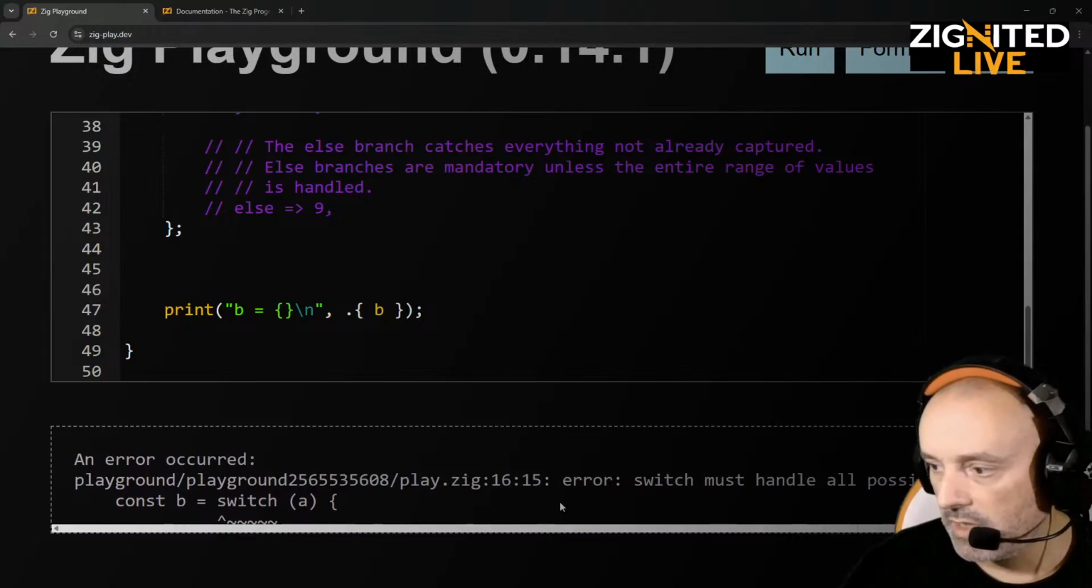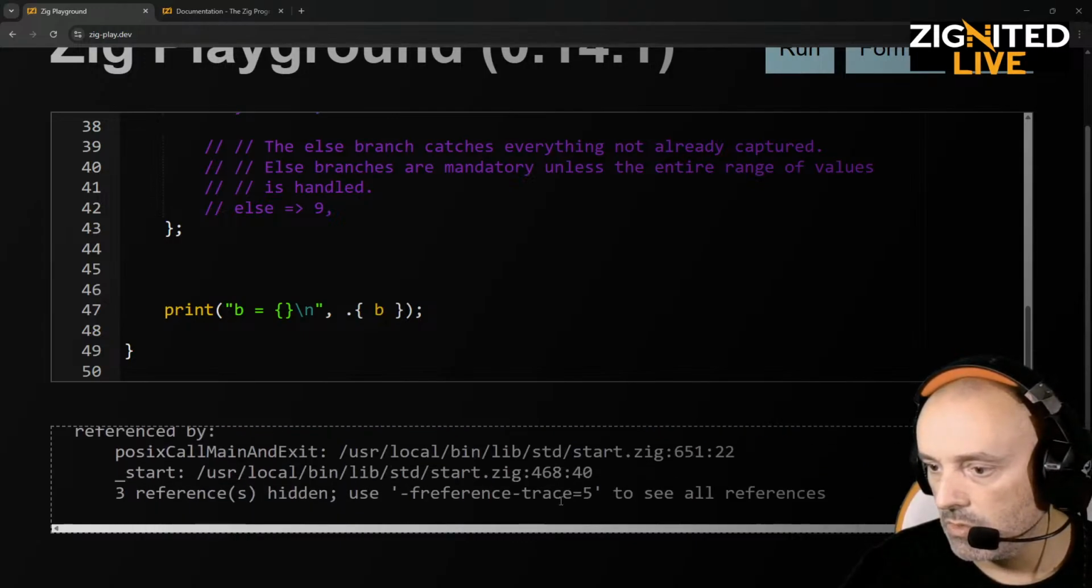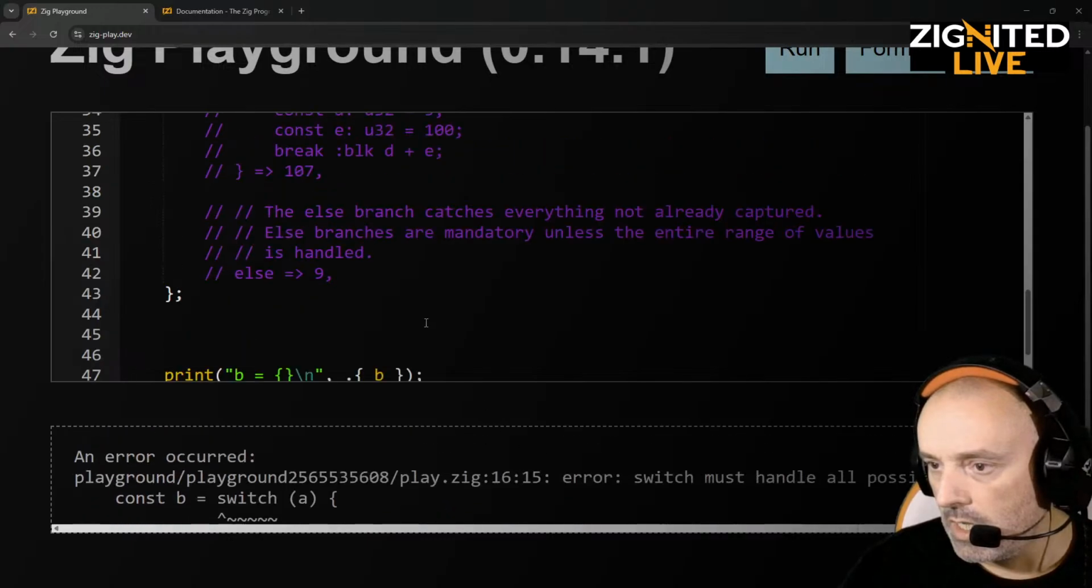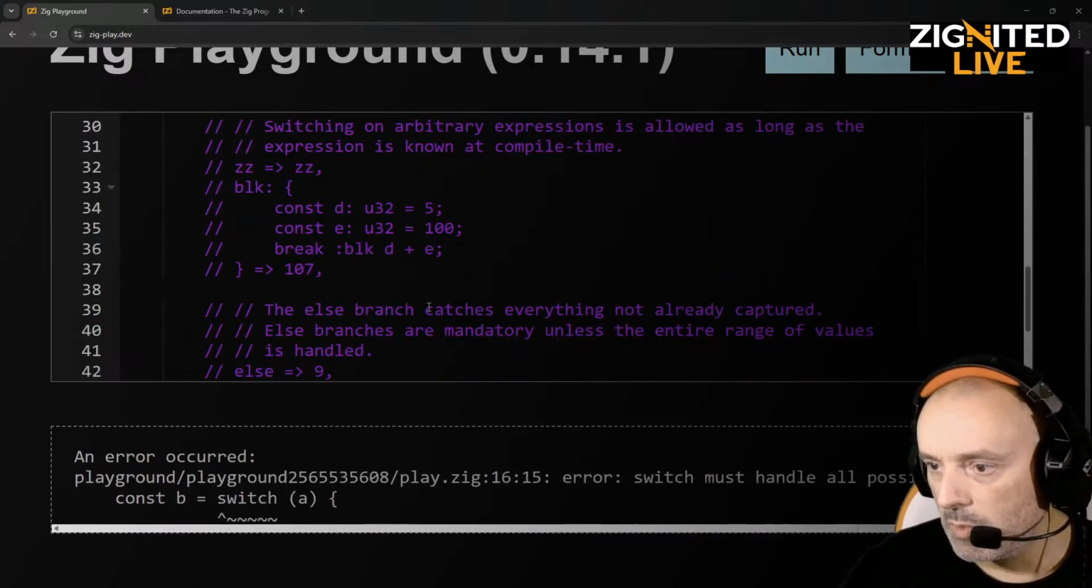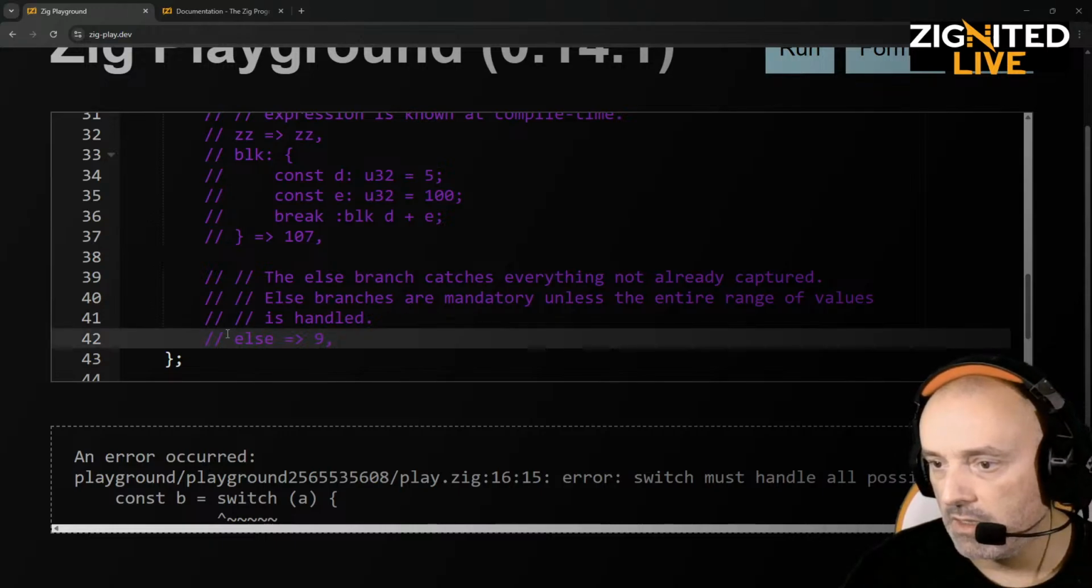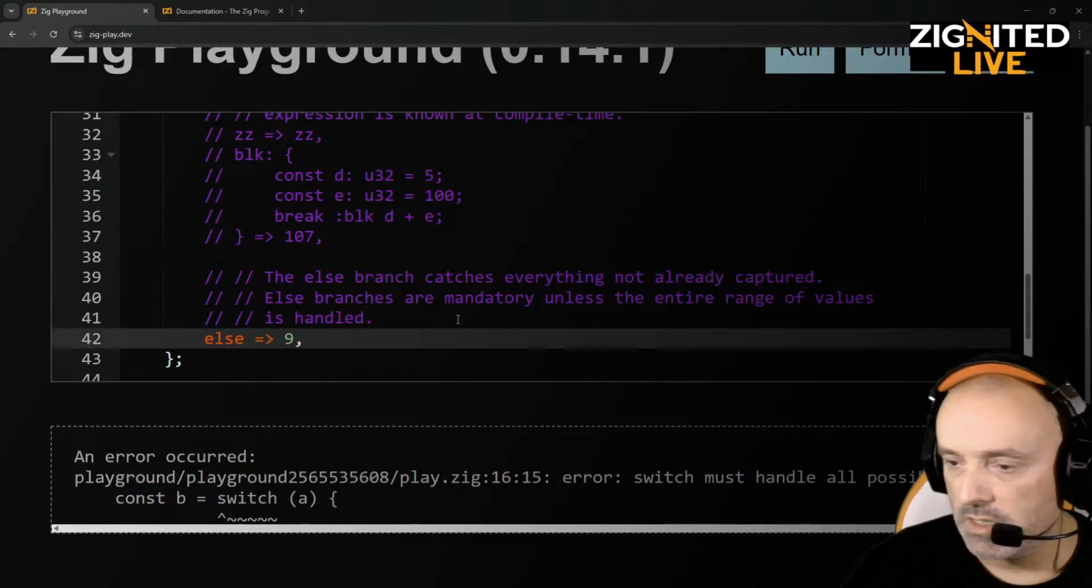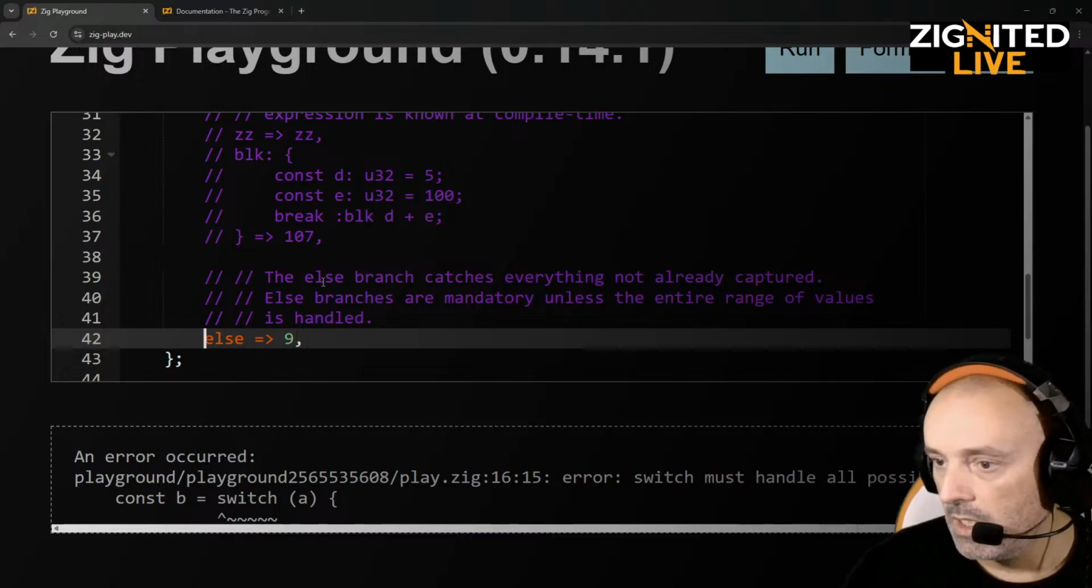Yeah, I forgot. I have to handle all the possibilities. So I have to have the default one. That's probably where I stopped, the else. Okay, I guess else should be enough. Let's see what they say.